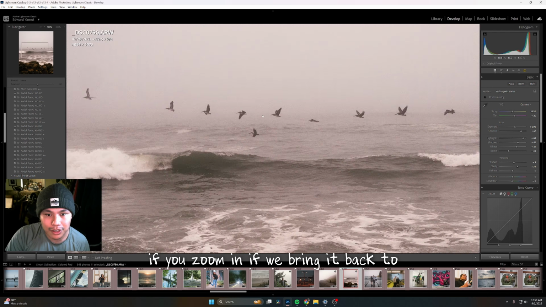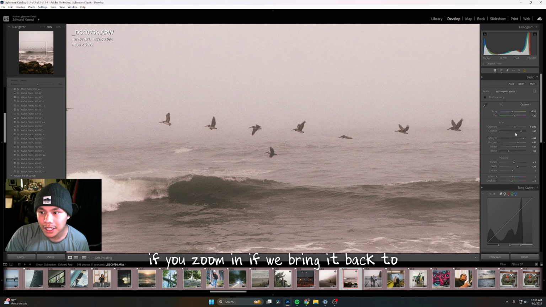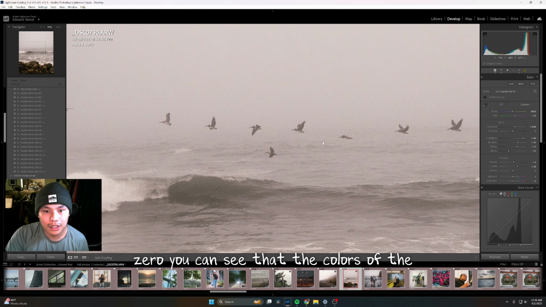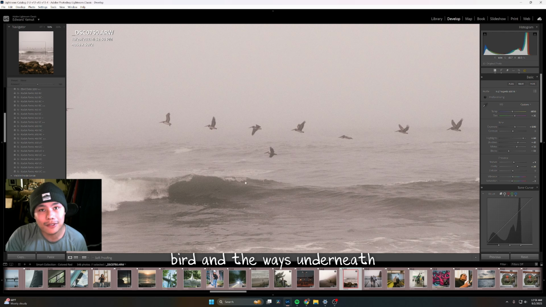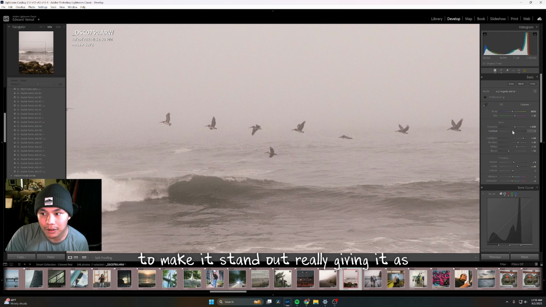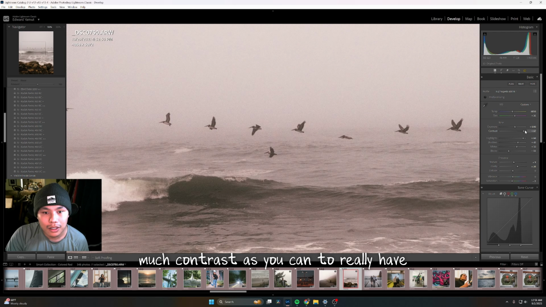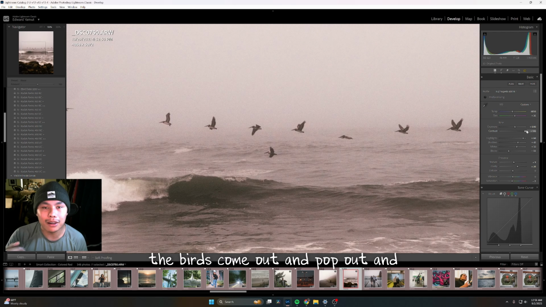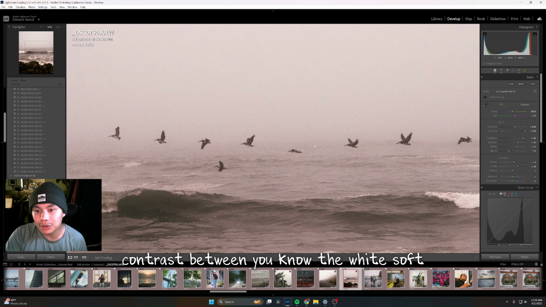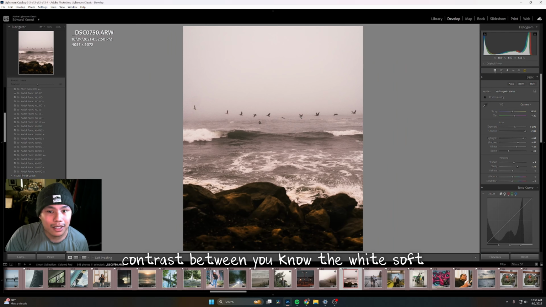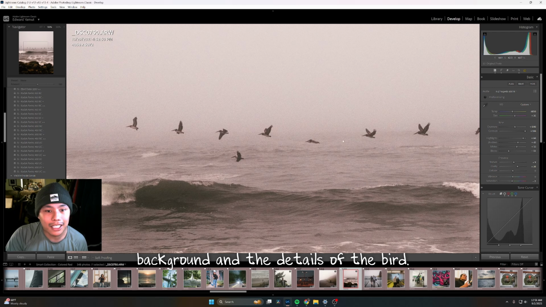Like these birds, if you zoom in, if we bring it back to 0, you can see that the colors of the bird and the waves underneath are kind of the same. And if you want to make it stand out, really give it as much contrast as you can to have the birds come out and pop out. And that's the visual element that I'm trying to go for here, is to increase the contrast between the white soft background and the details of the bird.